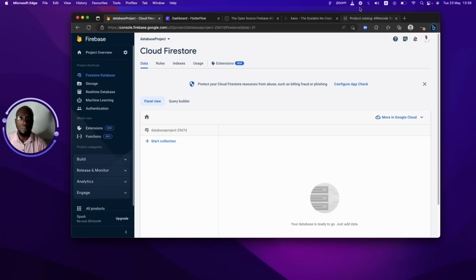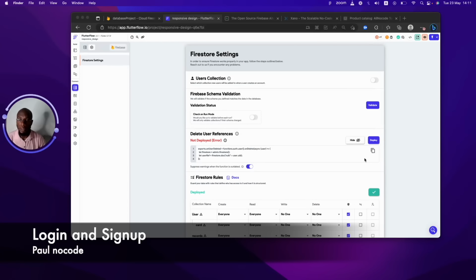Thank you. Hi, welcome back. So, with regards to the deploying of the user reference, I realized it wasn't going to work because I need to be on the Bliss plan. But our Firestore was deployed successfully. So I hope yours deployed successfully.